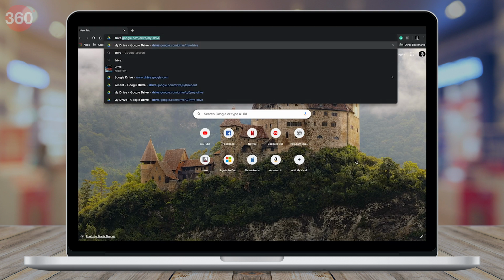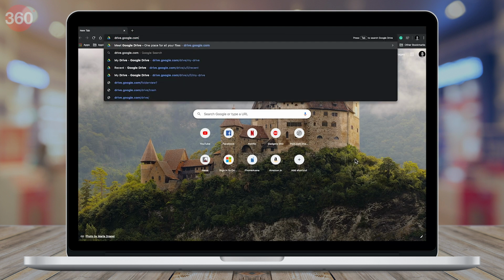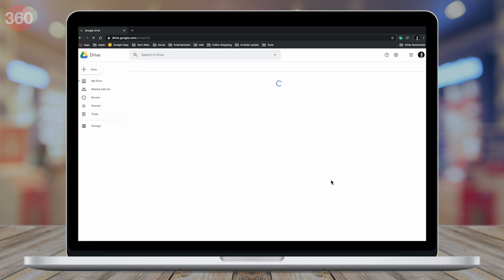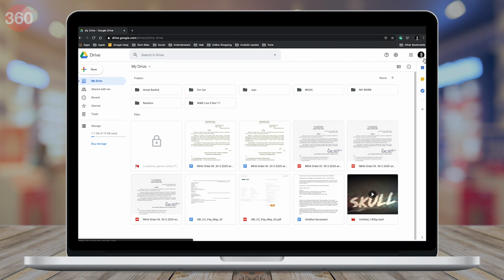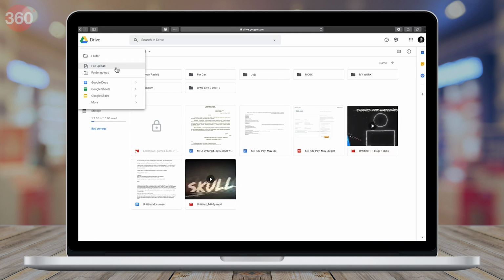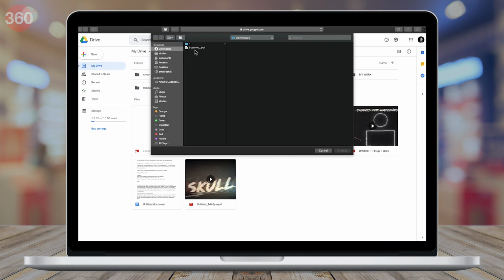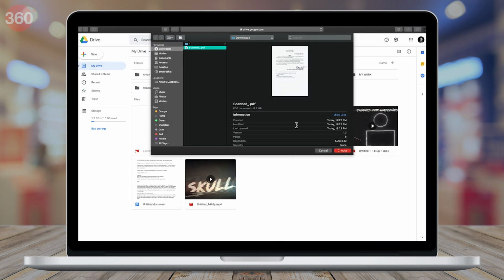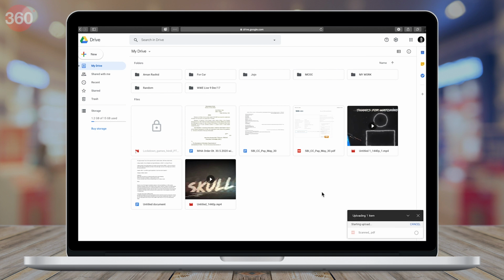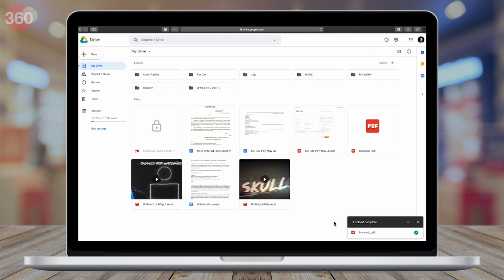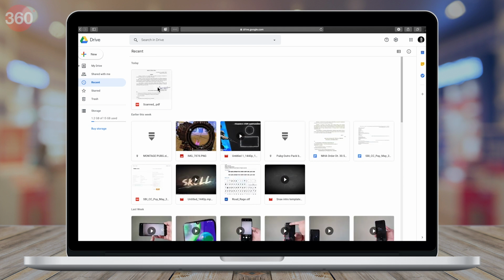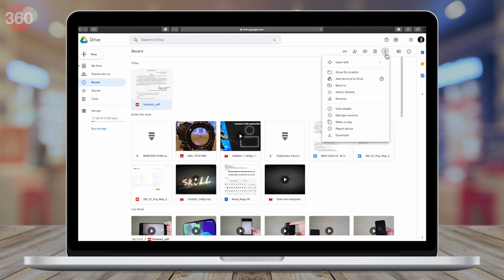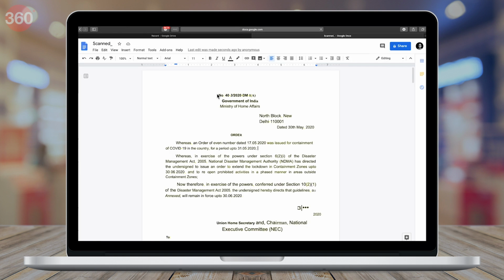Alternatively, you can also use Google Docs to convert scanned PDF files into Word documents. To do that, visit drive.google.com. Make sure that you're logged into your Google account. Click New, then click on File Upload. Then select the scanned PDF from your computer's storage and click Open. Your upload will now start. After the upload is finished, click on Recent and select the file you just now uploaded. You need to open this file with Google Docs.